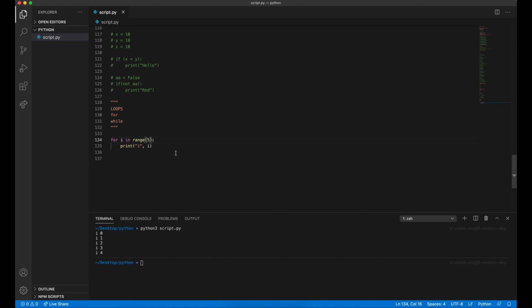Now, if you provide two numbers within range, so in this case, let's say we do 5 and 10, this means that i is going to start at 5 and run all the way until i is no longer less than 10. So if we run our code again, we see i is 5, then 6, then 7, then 8, then 9, and 9 is the last number that i can be before i is no longer less than 10. So for loops are great if you know exactly how many times you want your code to run.